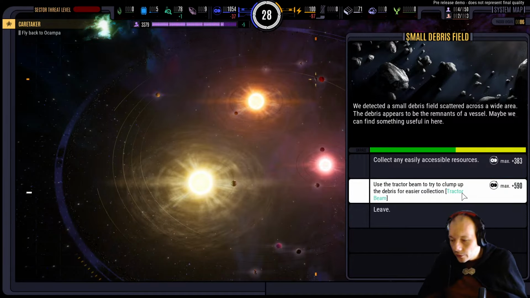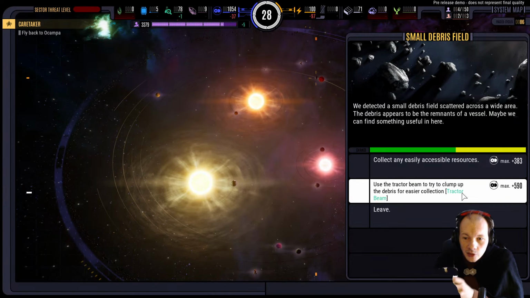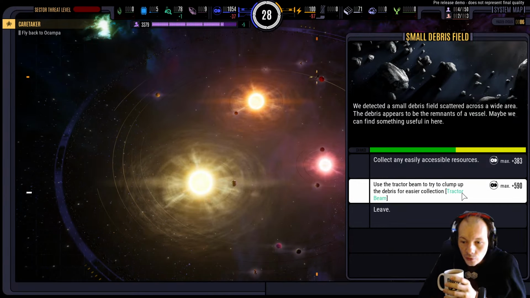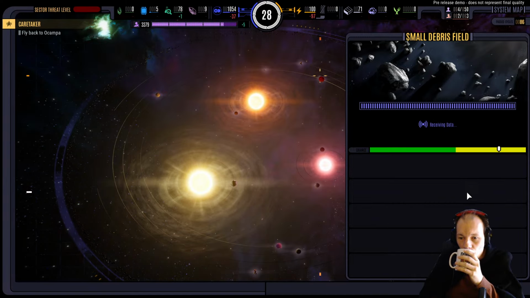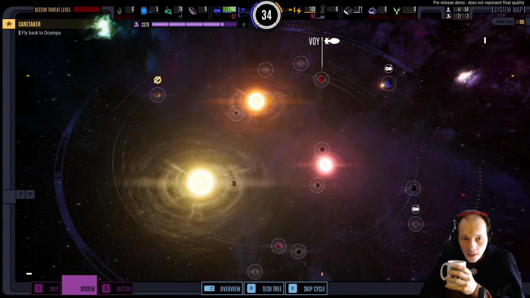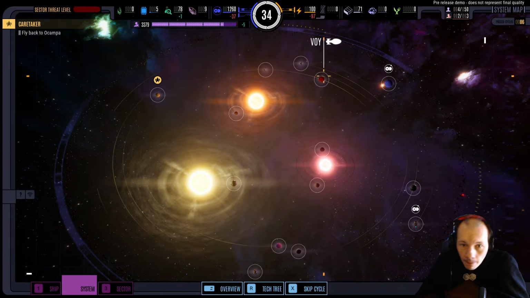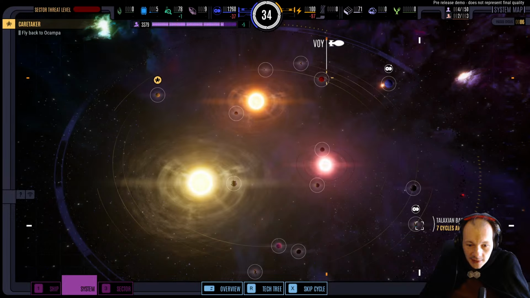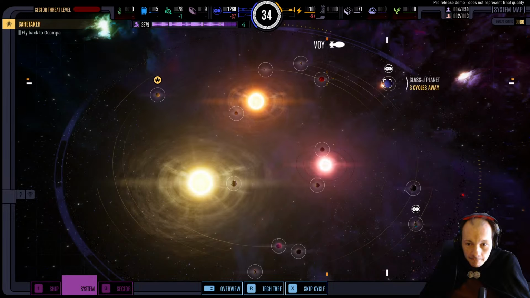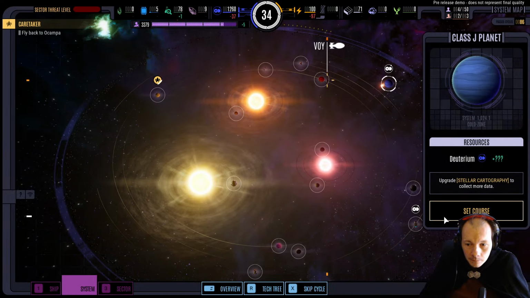Fine then. Now we can get this deuterium. Detect a small debris field. The debris appears to be remnants of a vessel. Maybe we can find something useful in there. Tractor beam, go. Average load, that's fine. I'm gonna collect this and that, and then we just go to the Acampa. Set a course.